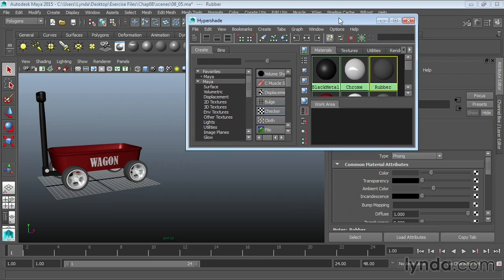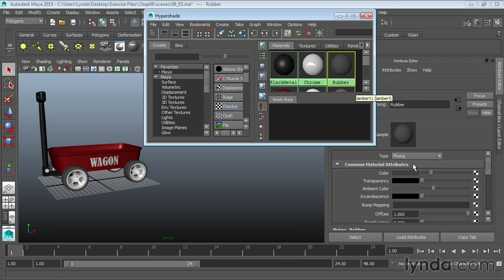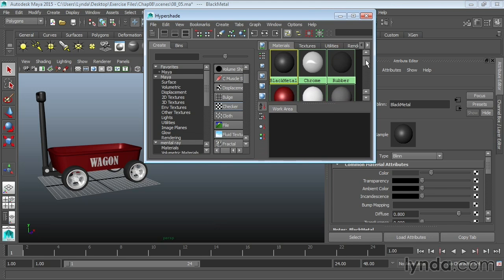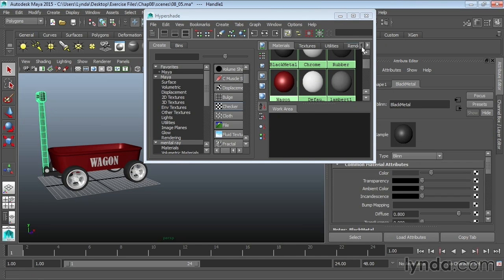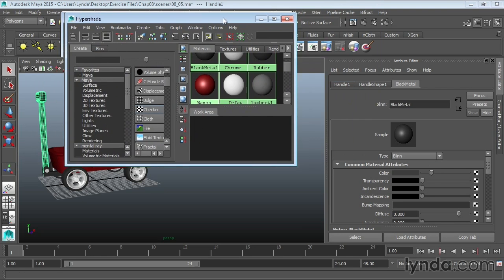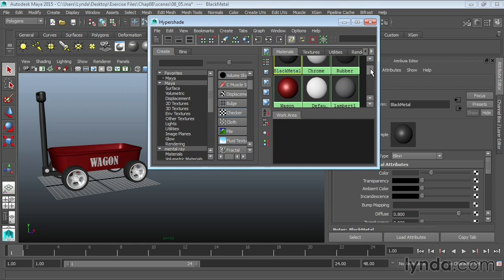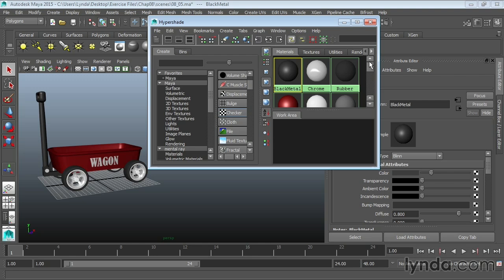Let me move this over here. So if I want, I can click on, for example, rubber, and I can change the color of the tires. I have this material here called black metal, which is used for the black metal surfaces, but if I want, I can make it a lighter color or a darker color again. And so this is a great way to actually jump between materials when you're working with a scene. I don't have to just click on this and then go over to the tab here in the attribute editor. I can just click directly on the material in the Hypershade window and get that.